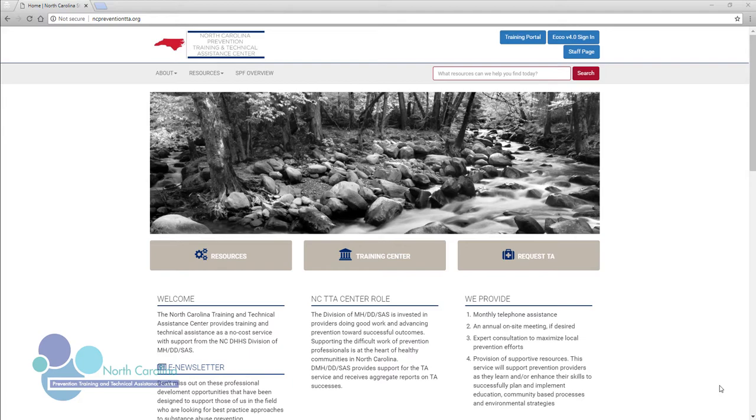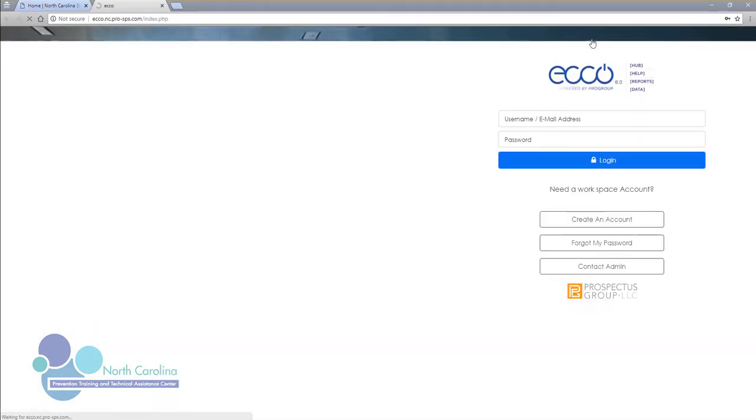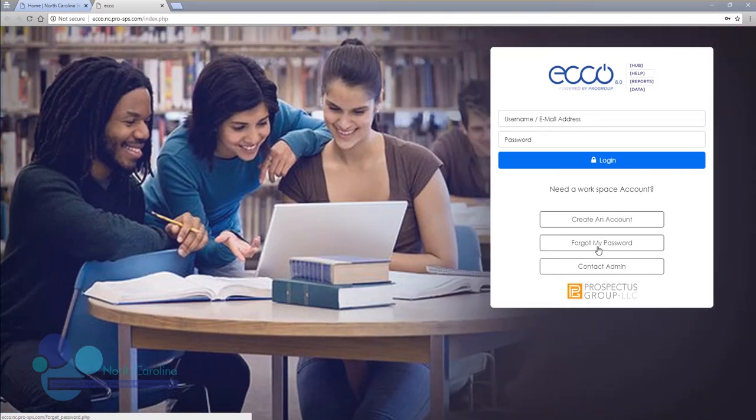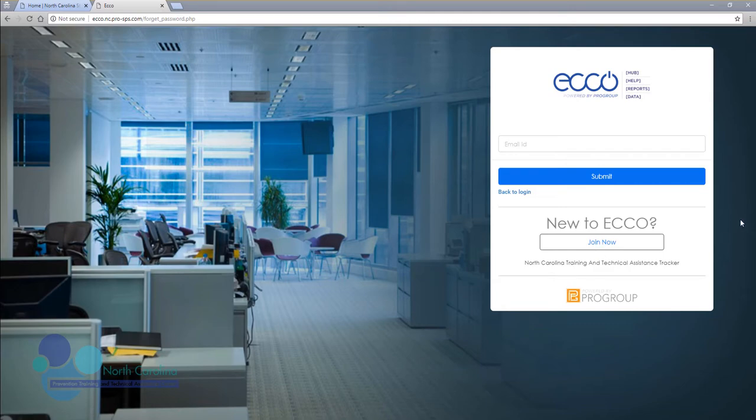First, visit the ncpreventionttta.org website and click on ECCO Sign In. After clicking on ECCO Sign In, click on Forgot My Password. This is where users may enter their email ID.